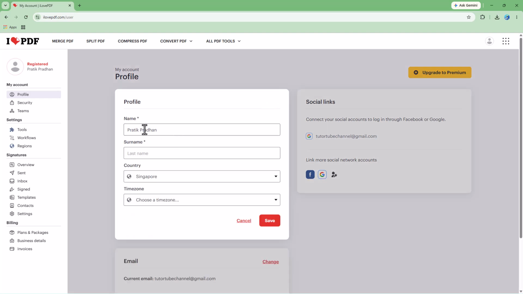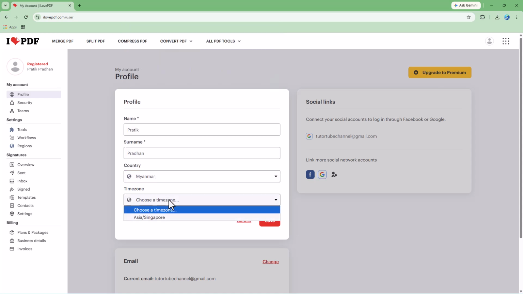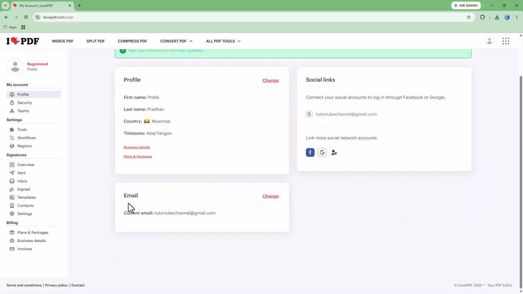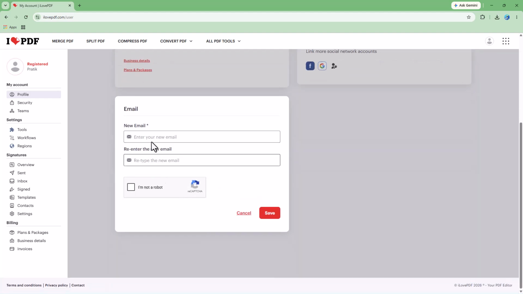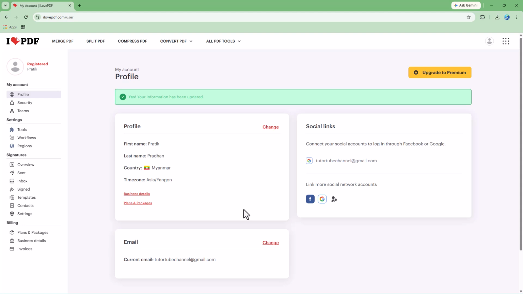So if I click on change, you can see that I got Pratik right here. I can go ahead and, for example, type in the surname just like this. You can also change the country and choose the time zone as you want. So you can change the basic profile settings right here. And if you want to change, let's say, the email, you can change that as well. You can enter a new email address and your account will be updated accordingly.